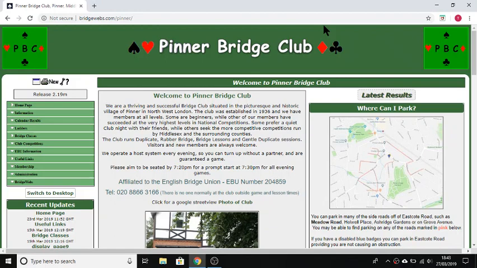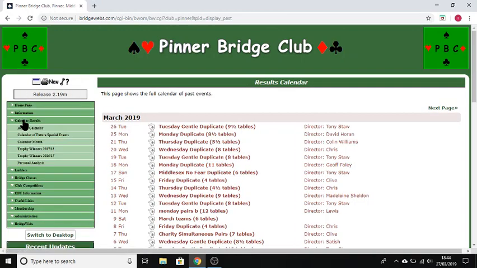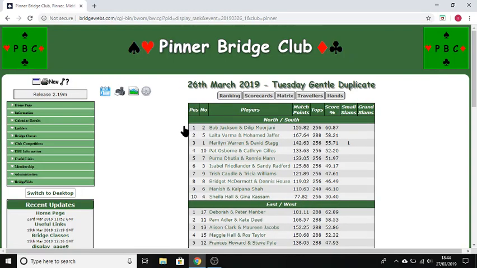I wanted to make a short video showing you how you can use the Bridgewebs software on the Pinner Bridge Club website to look at your results and replay the hands. After the results have been posted, you can go to the Pinner Bridge website and click on the latest results, or you can always find it through the calendar link here to find the result that you want to look at.